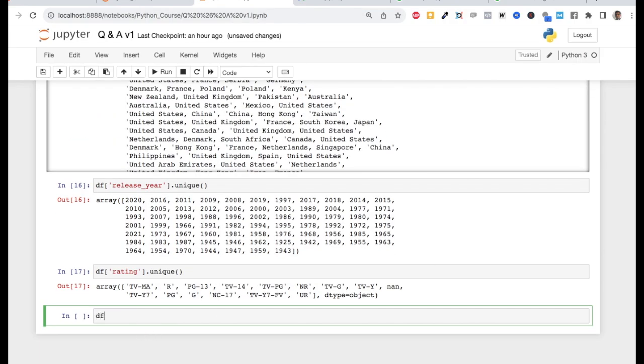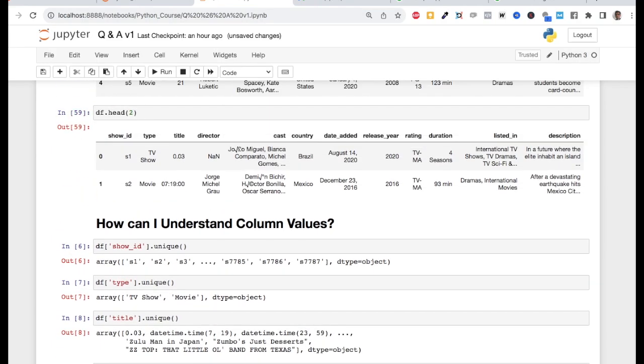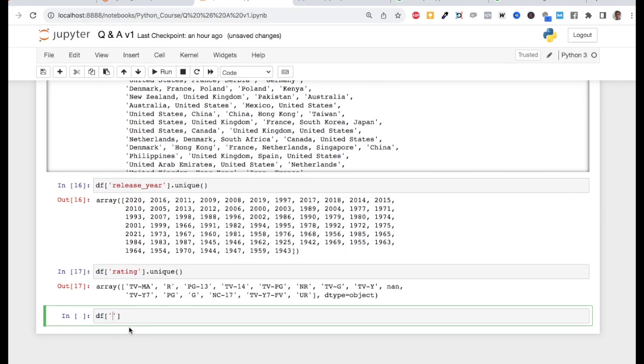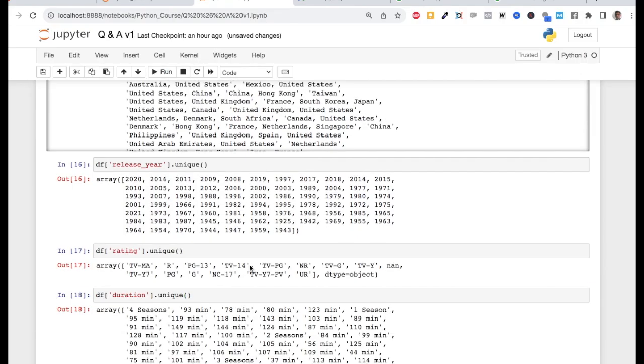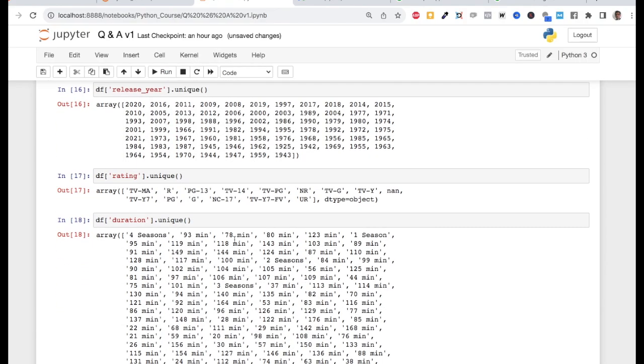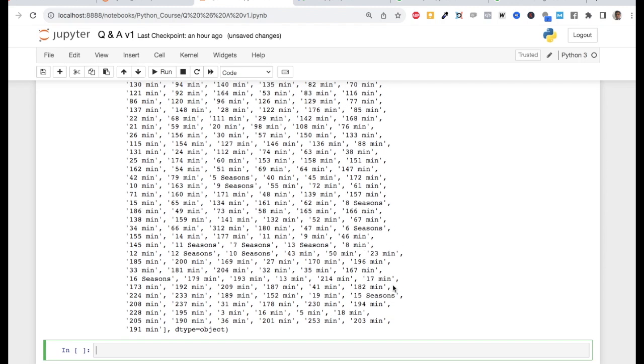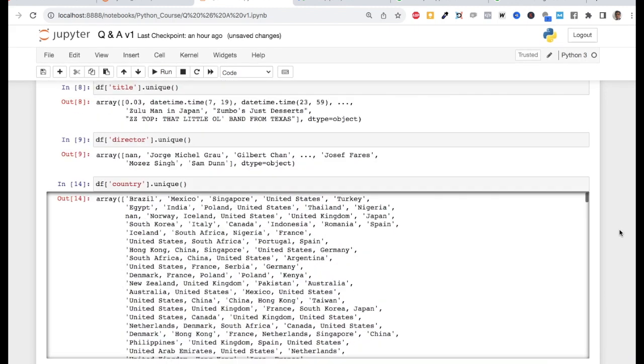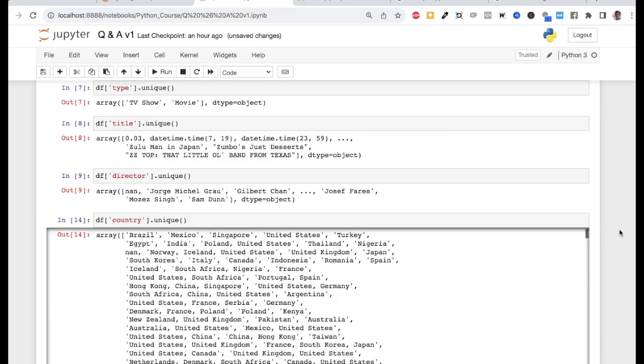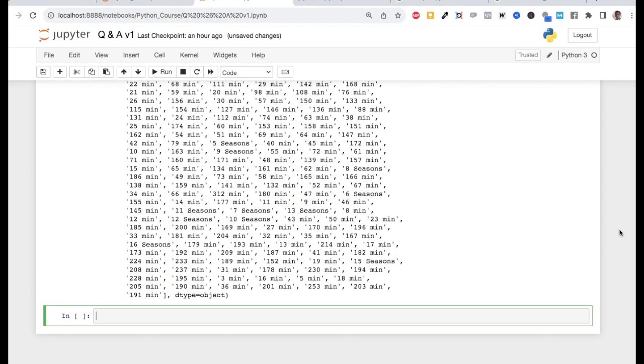Duration, through my comprehension, I can understand that duration is the time period, how long the show is, or how long the movie is. Let me look at it quickly. 4 seasons, 93 minutes, 78 minutes, 136 minutes, and so on. Very interesting. Now let's look at listed in.